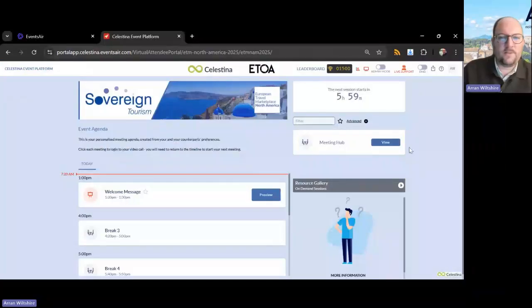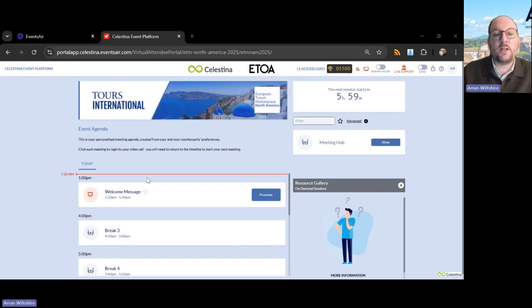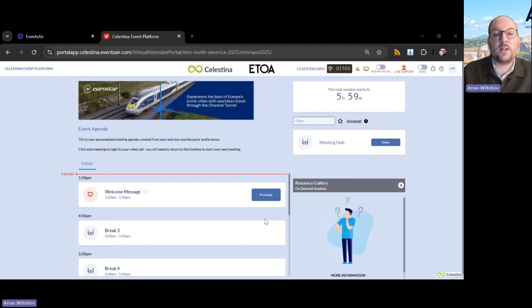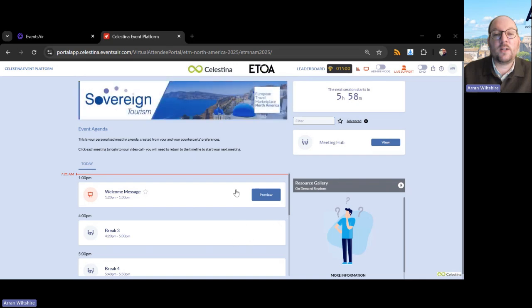So then we will go on to the main platform itself. Your meetings will be listed on the agenda. I don't have any, so you won't see any here. Also, for the sessions of the welcome message and the various breaks, you'll click those to join them at the given time. Otherwise, for each meeting, there'll be a countdown here at the top right-hand corner until your next meeting. Just click your meeting to join it and wait for your interlocutor to arrive.